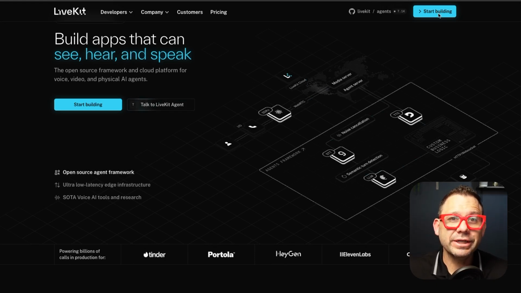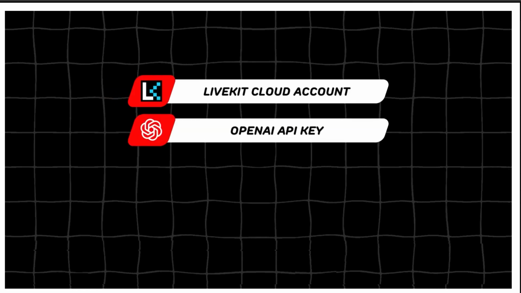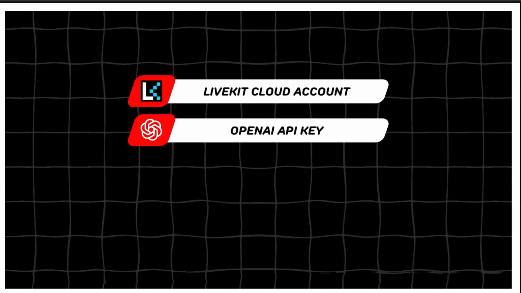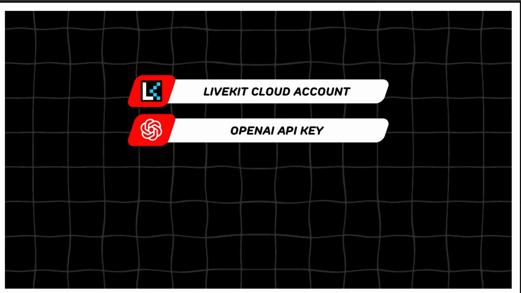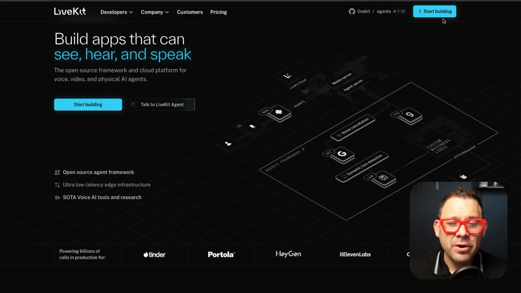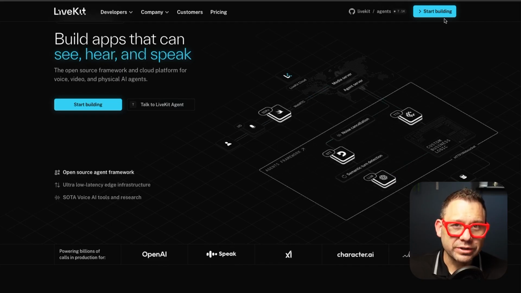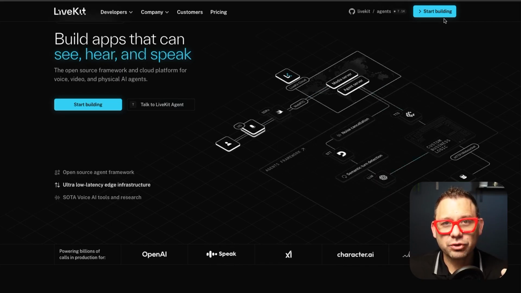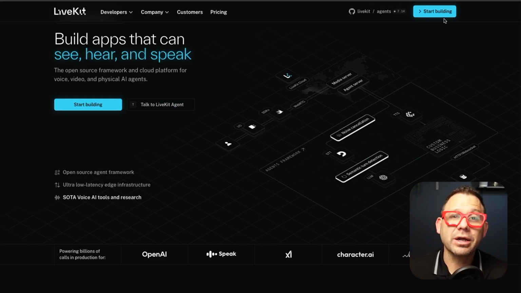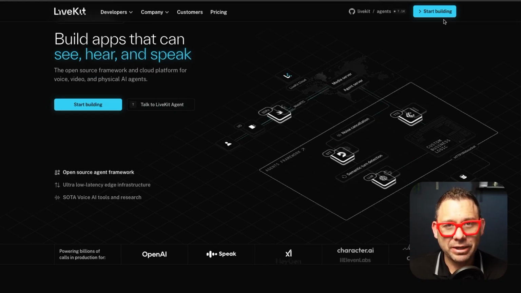So the next thing you're going to need is an OpenAI API key. So go sign up for an account there. I think the minimum is around $5 or so that you have to put in there. We're going to be using their real-time API for the actual model that's going to be talking back and forth with us. So go sign up for an account there, get an API key.